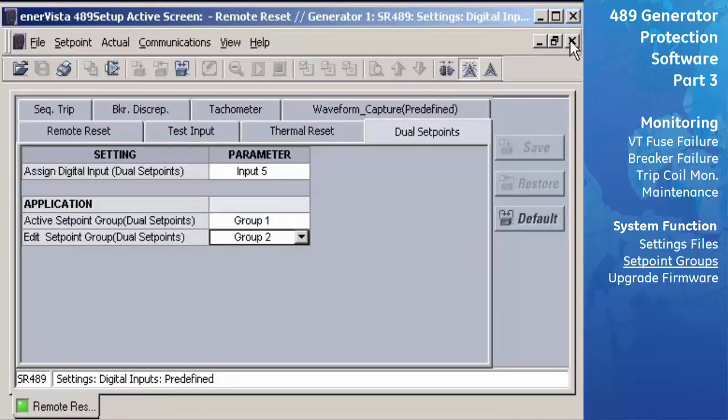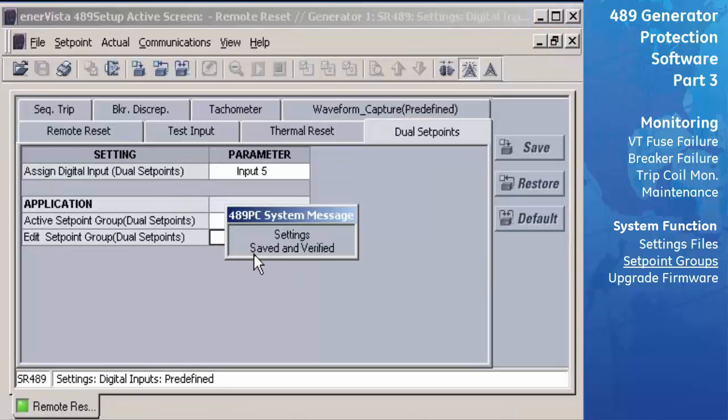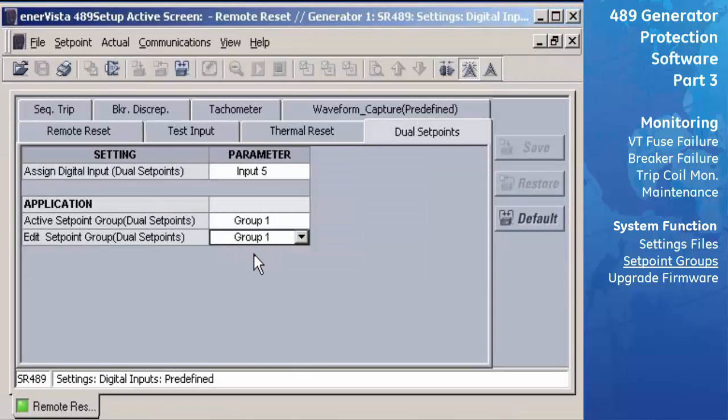Anytime the relay is using the second group of setpoints, regardless of whether it has been programmed as the active group or if a digital input has been assigned and asserted, the Alt Setpoints LED will be illuminated on the front of the relay. When programming of the second setpoint group is complete, go back to the Dual Setpoint settings found under the Predefined menu and return the Edit Setpoint group to match the active group setting. This will assure that the settings seen during any troubleshooting of the system match the settings that are being used to protect the system.